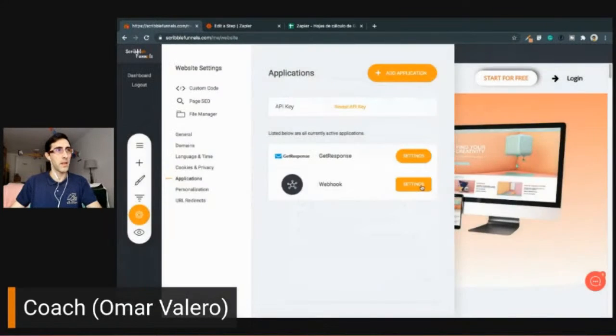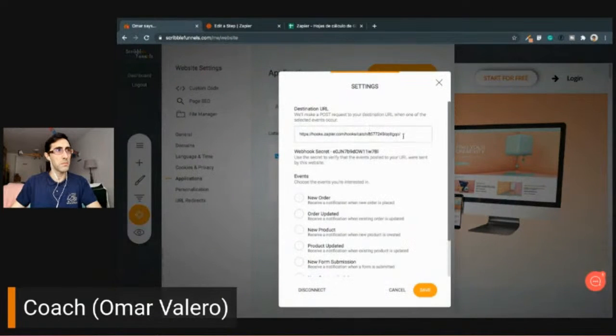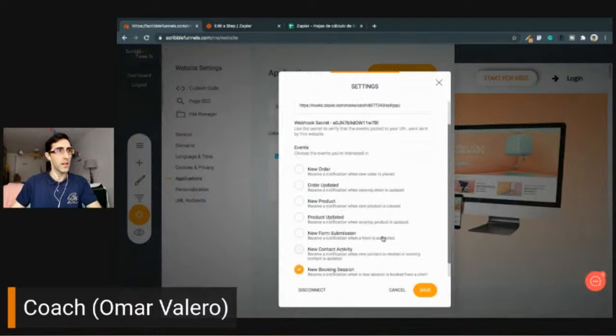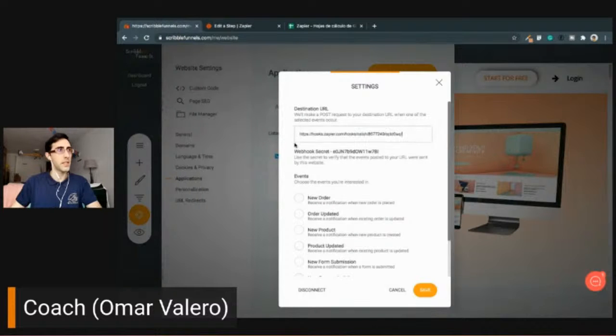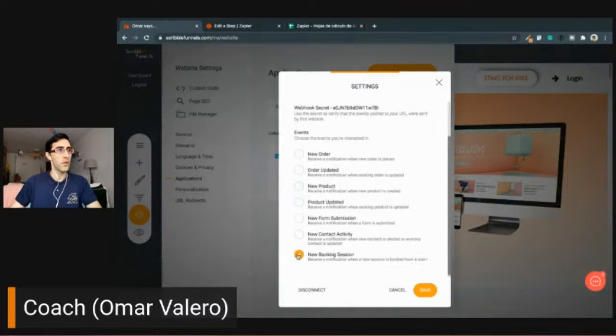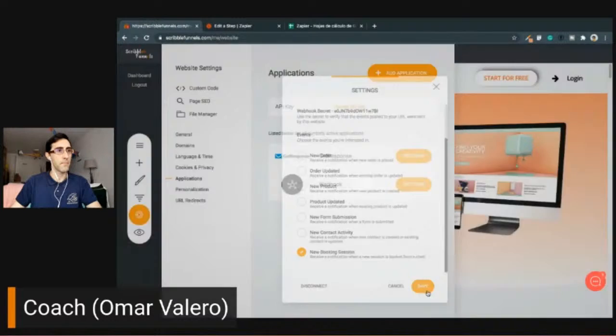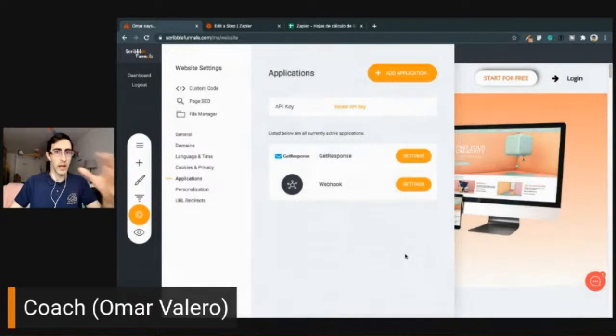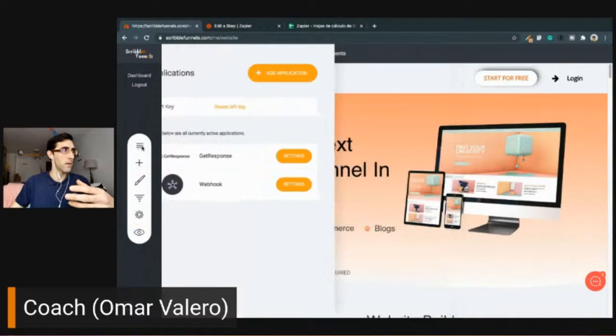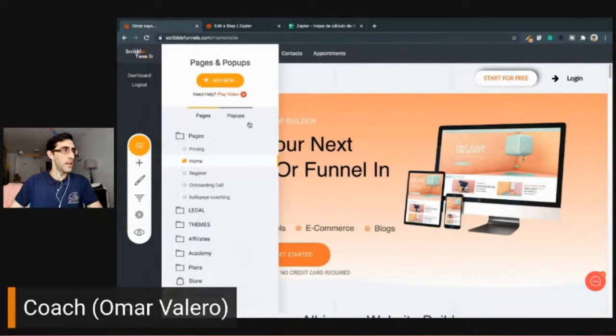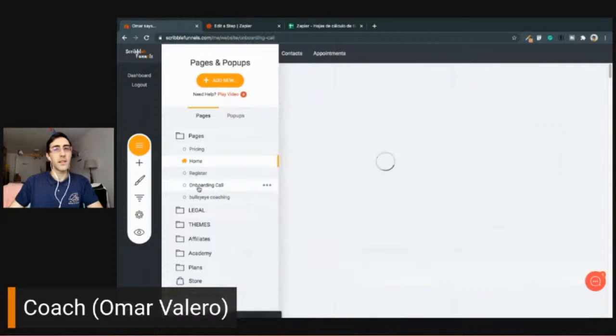I have this already here, so you see this. This is a webhook. So I'm going to just change this so it works. New booking session and save. Now in order to trigger and have some information on Zapier to be able to manage this, we need to trigger that webhook. So I'm going to my website and trigger, create a call with myself.